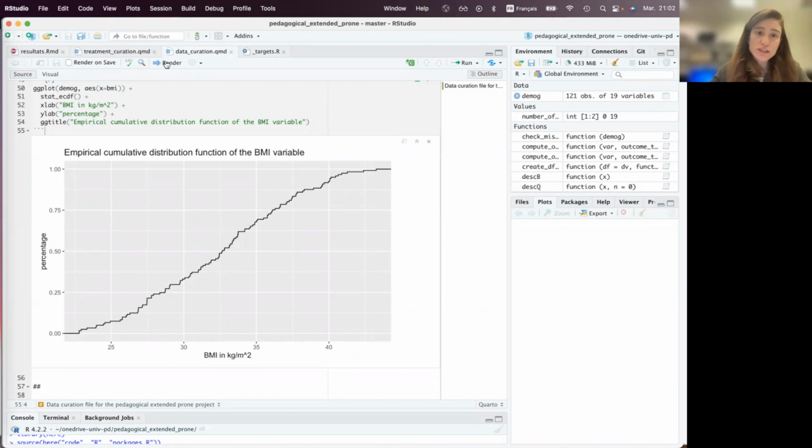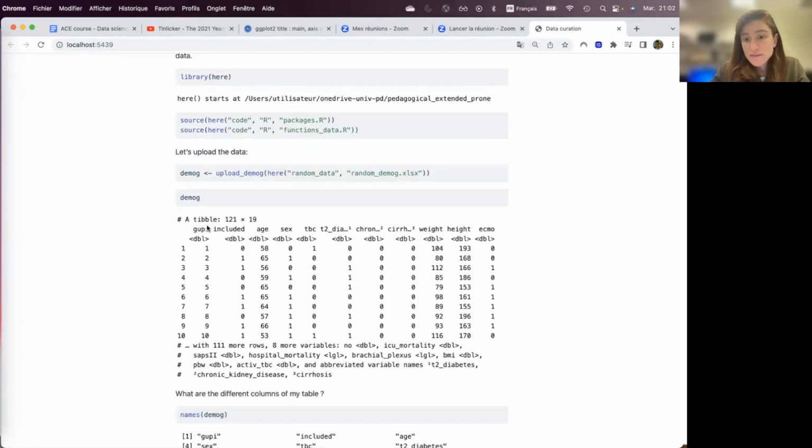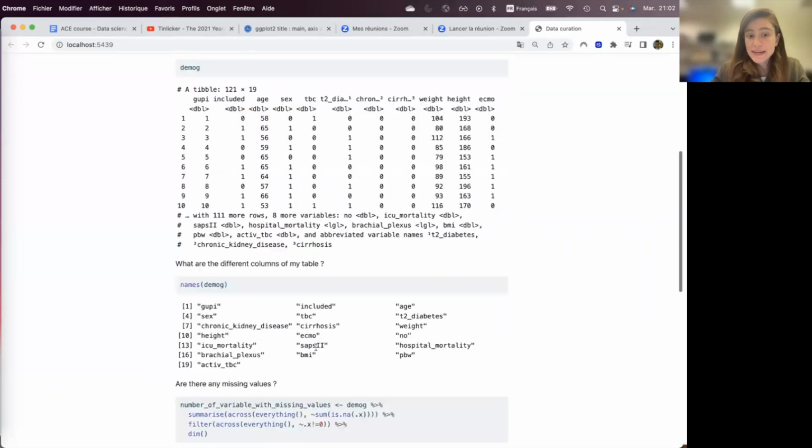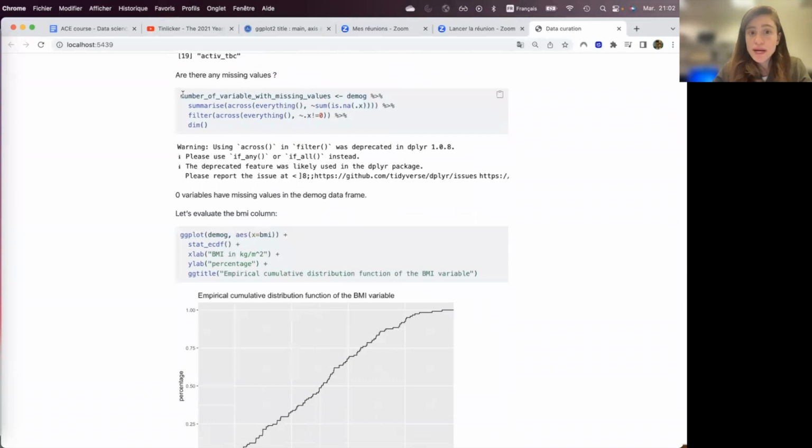And then the last trick of the Quarto document is that you can knit it and open it in Chrome or any Internet browser. This is an HTML file, and you see that it's exactly what I've written, but nicely written with English. Then you have your code, and then you have your table, which is also written here. And you remember that we were looking at the number of variables with missing values with inline R. So here it has been computed, so there are 0 variables with missing values.